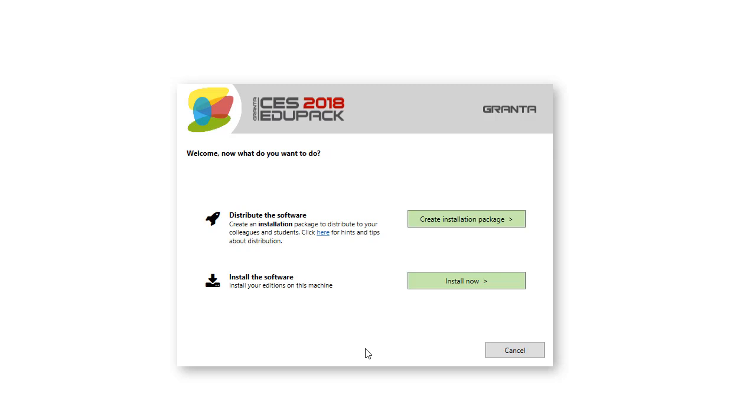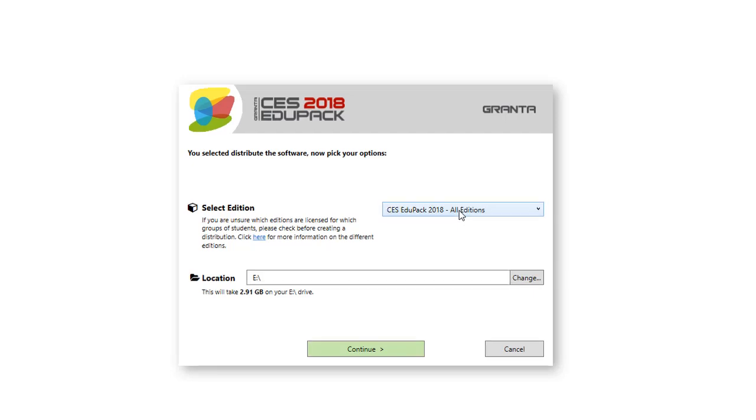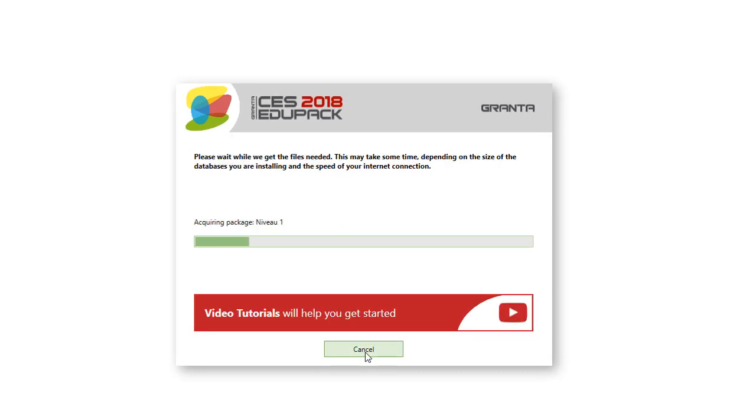Now you are presented with two options: to create an installation package for distribution, or to install it now. Click here to create installation packages to distribute to students and colleagues. You may have a license for more than one edition of CES EduPack. Select which edition you want, and where to save the file. Please check the terms and conditions of the distribution with whoever is responsible for the license.